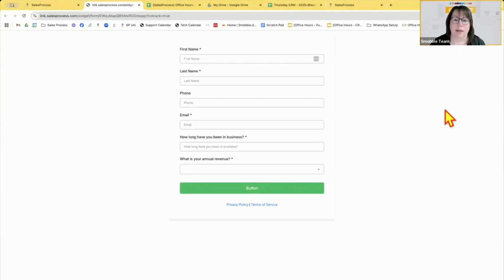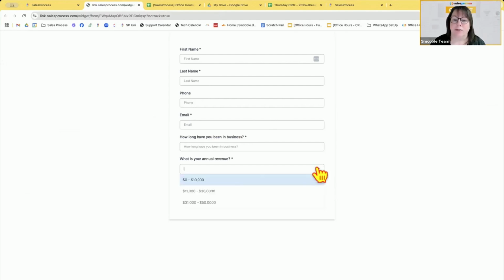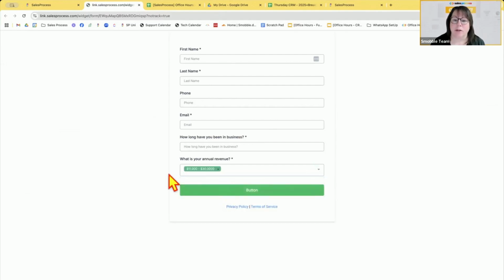Okay. So here we have what the form looks like just on a blank sort of background. And you can see here that if we click into here, we have our options for your revenue here. And they can choose multiple options or they can choose a single option. Okay. And then this is the button that they're going to submit.